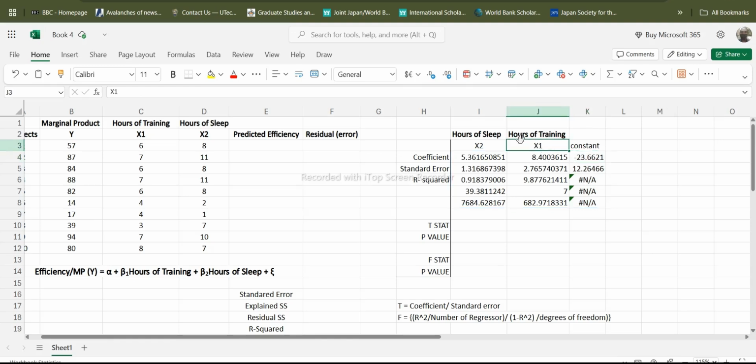So for this example, the assumption you make about your model is important. And then the x1, the hours of training variable we have here. If you concentrate on the first coefficient value of x1, it is 8.403615. That means every hour you train, your marginal productivity is expected to rise by this amount, which is out of 100. If you have a certain grade, and then you train for one more hour, it will be increased by 8.403615.